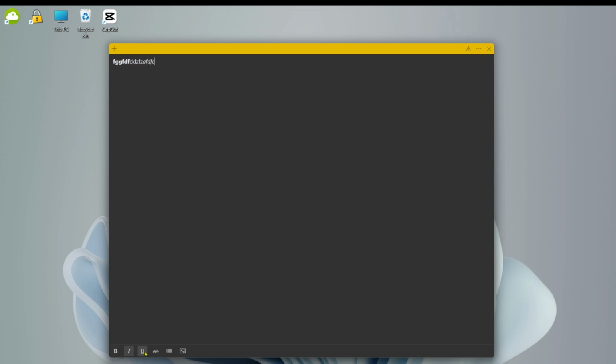Also, there is an underline option. If you type anything, those will be underlined. And if you want to cross anything out, this will be this line over here. Also, there is a row section. You can press enter and you will get the next row over here.